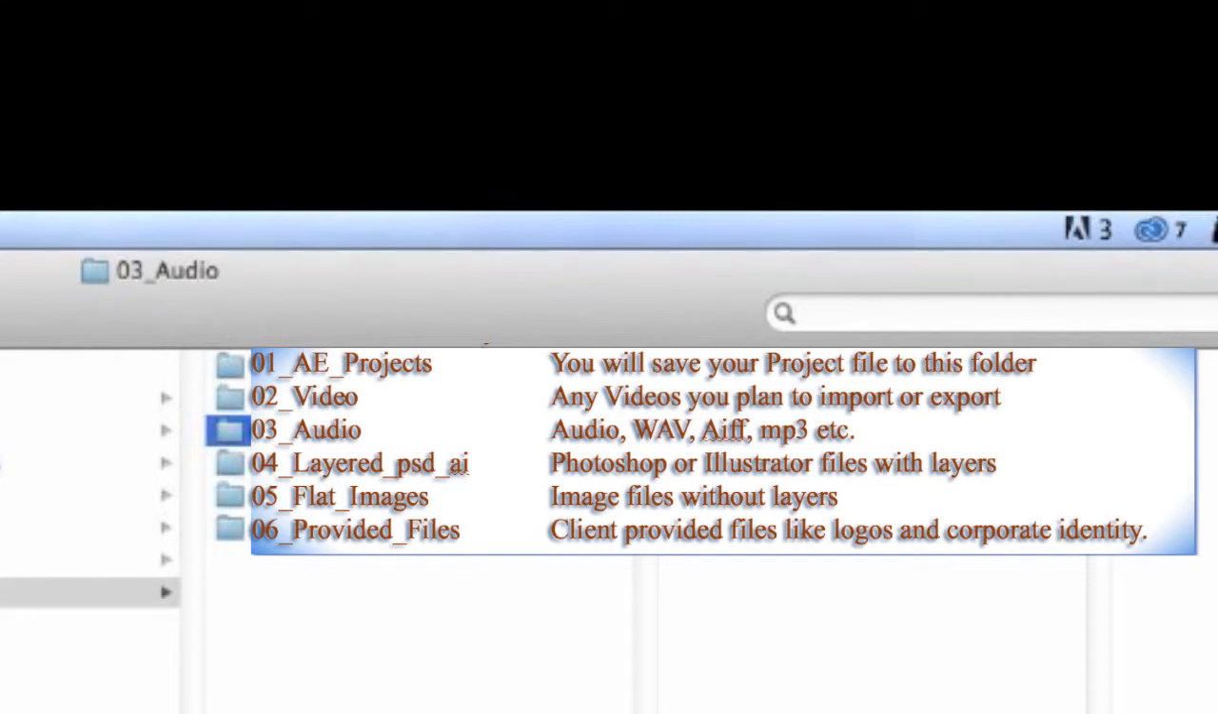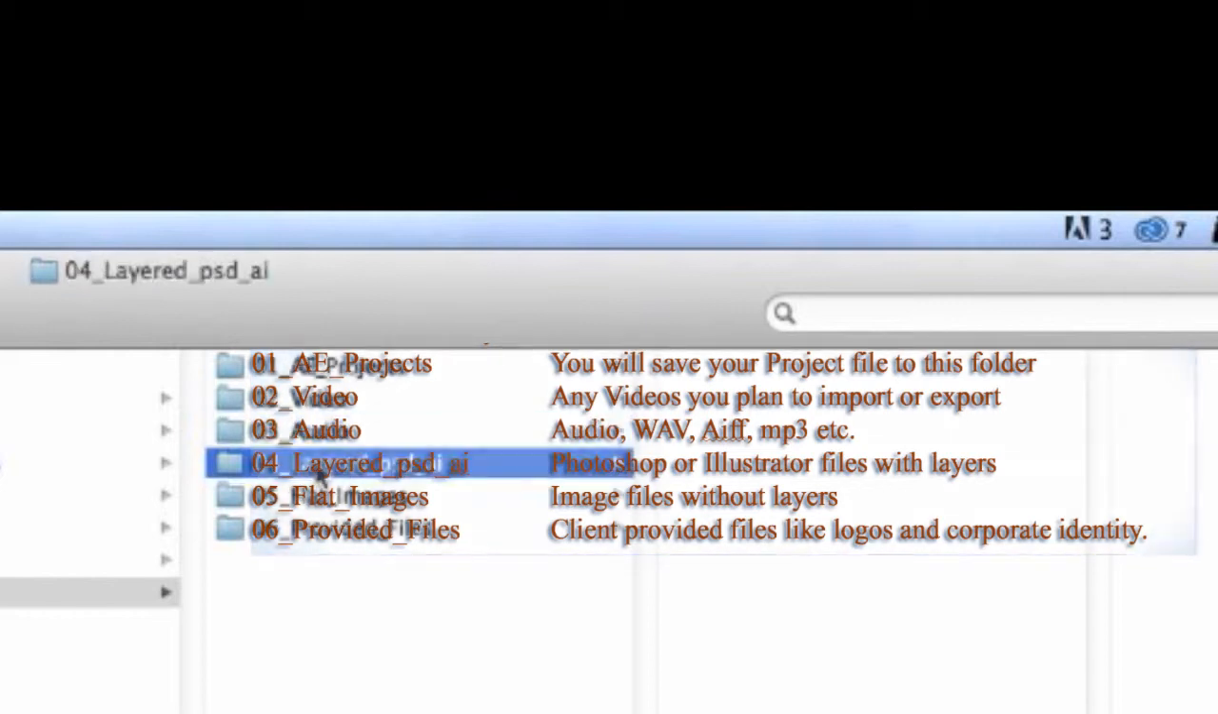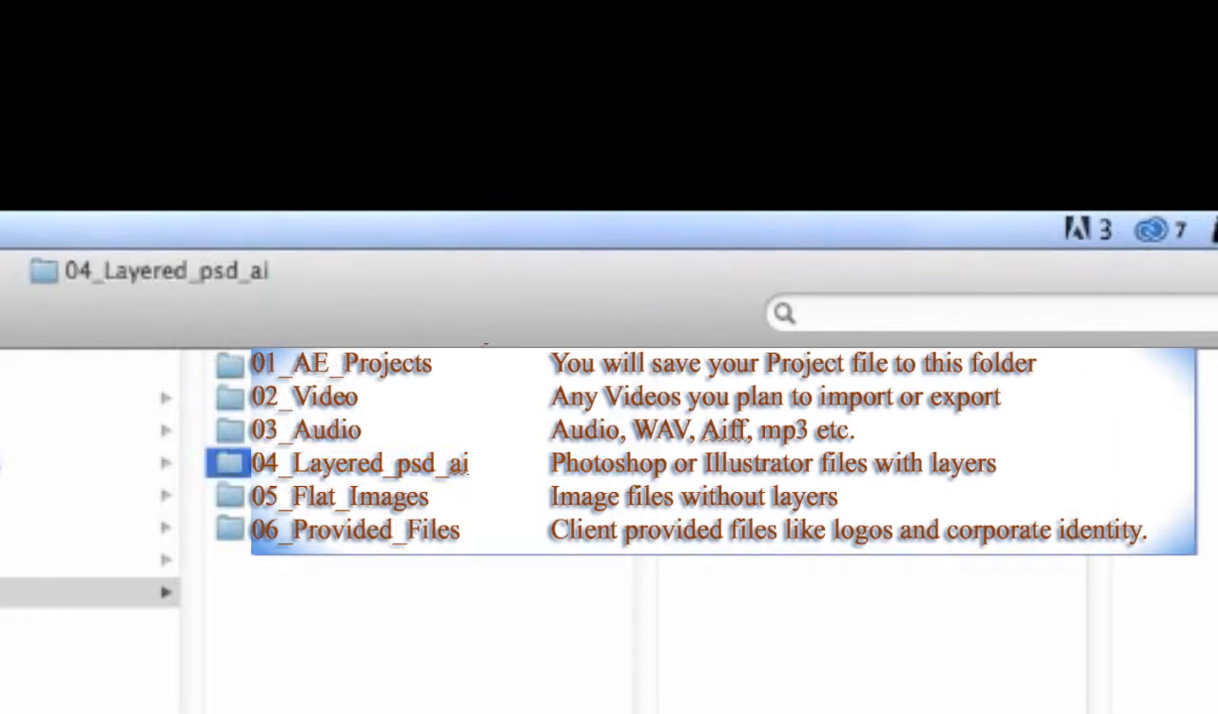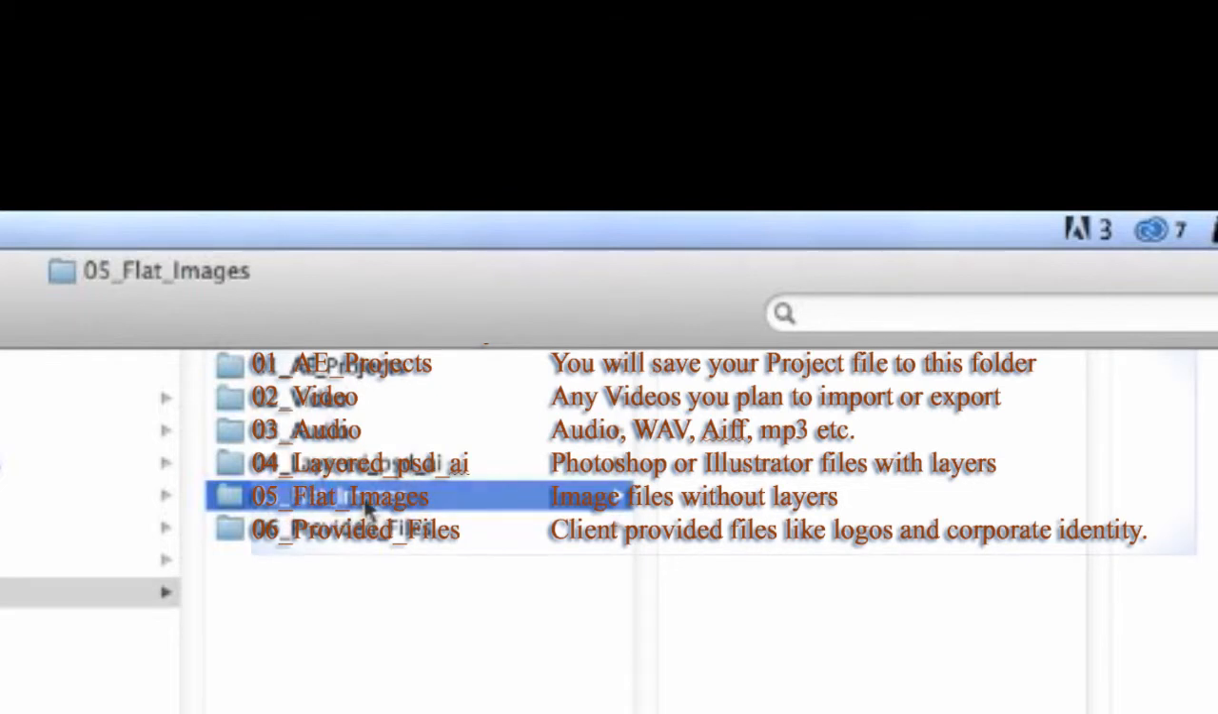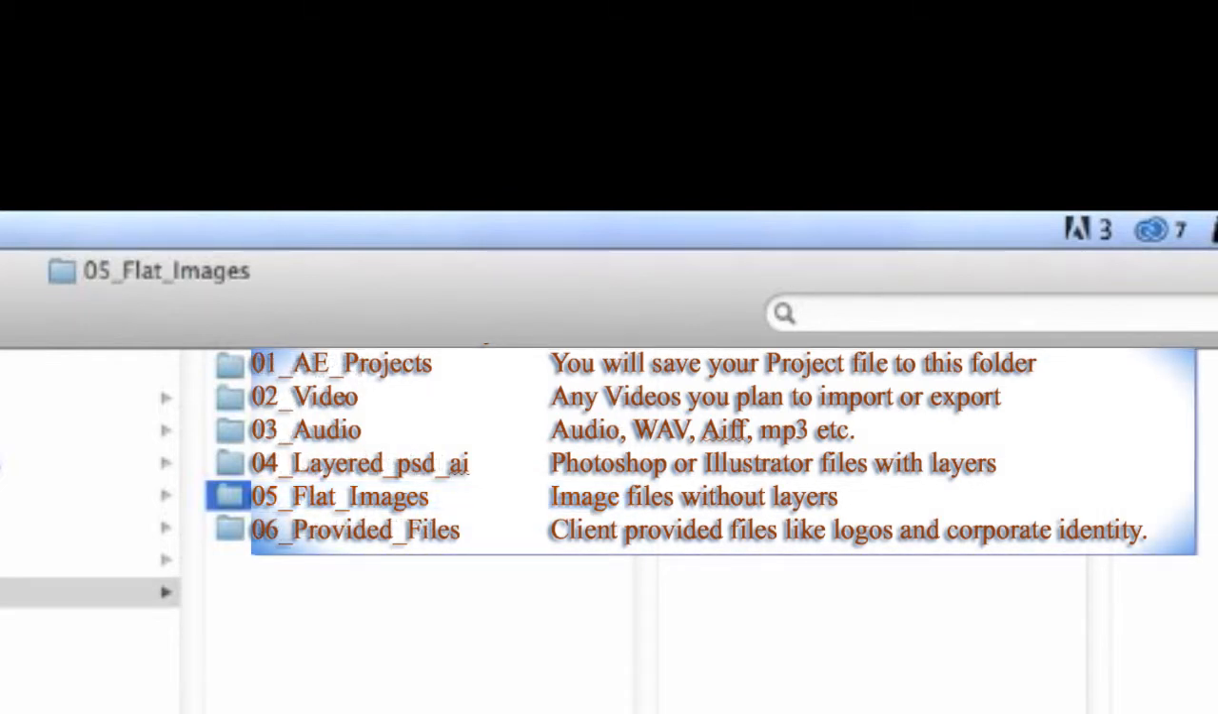Any of the files that will be compatible with After Effects, you can just put them straight into the audio folder. Layered PSD and AI is for your Photoshop or Illustrator files that have layers that you are going to use as a basis for your animations. Flat images is where you would put files that don't have layers, so JPEGs, GIF files, PNG files, any kind of flat file that doesn't have any layers in it.